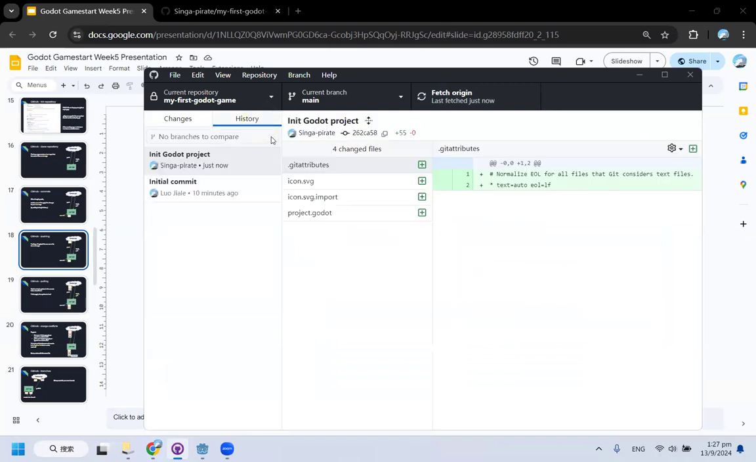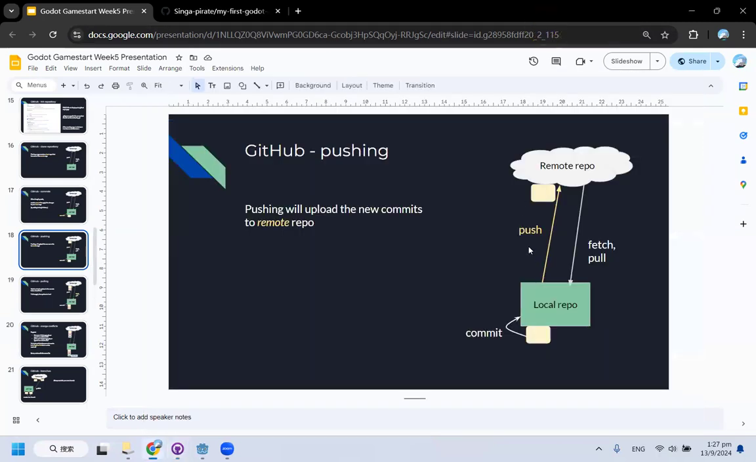Okay. Now the push just means you are updating the remote with the new commits in your local repo, right? You upload the new commits to the remote. All right.